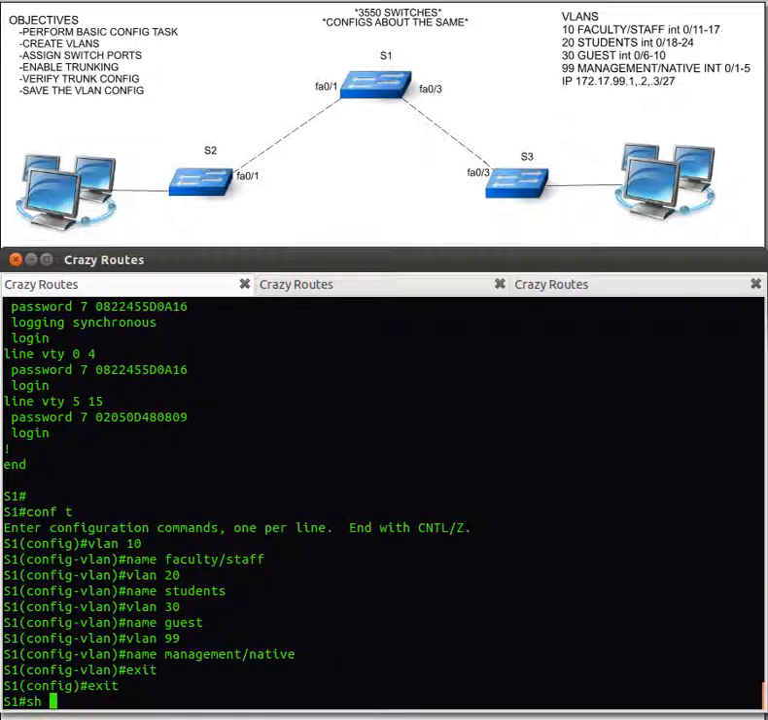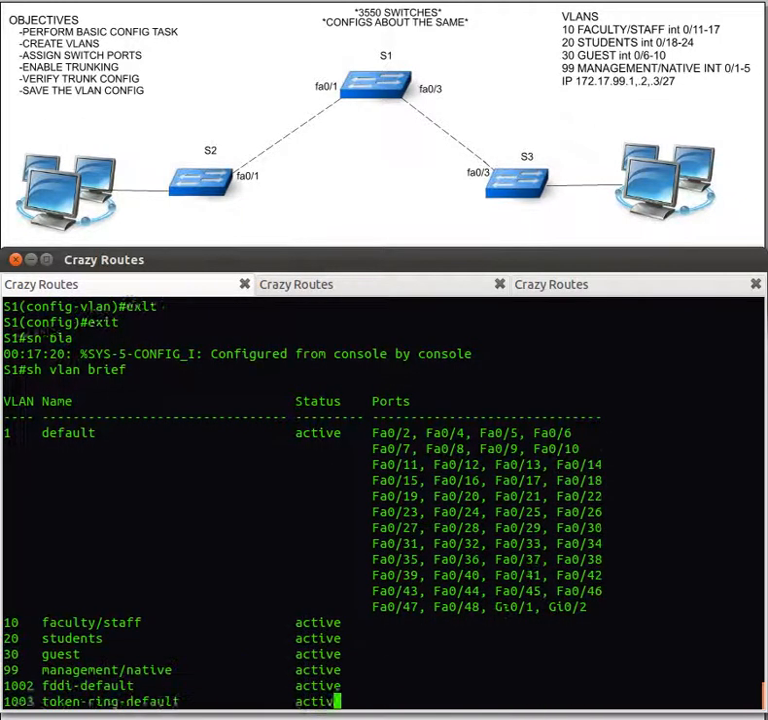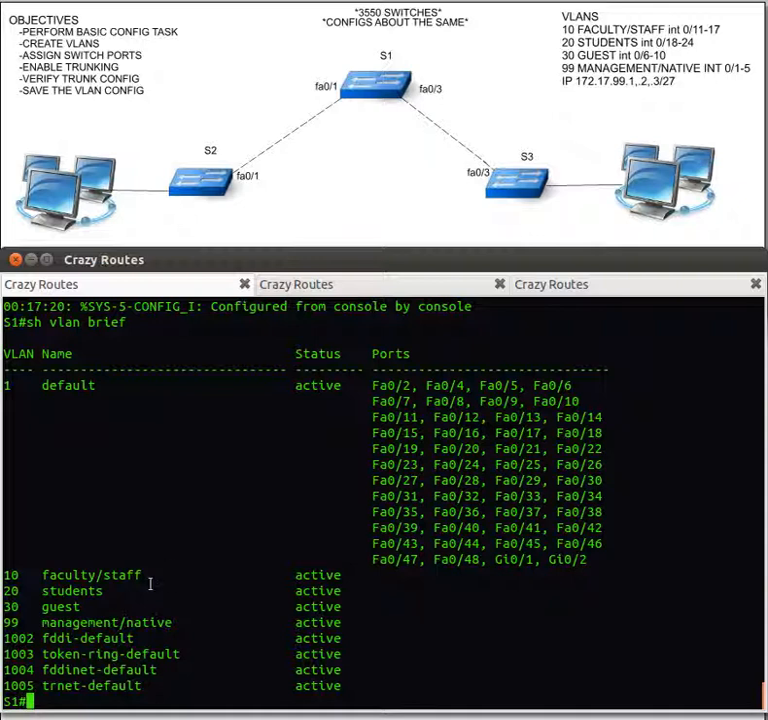Let's do show VLAN brief. Okay, 10, 20, and 30: faculty, students, management, and guest. Okay, we have created the VLANs. Let's assign the switch ports.